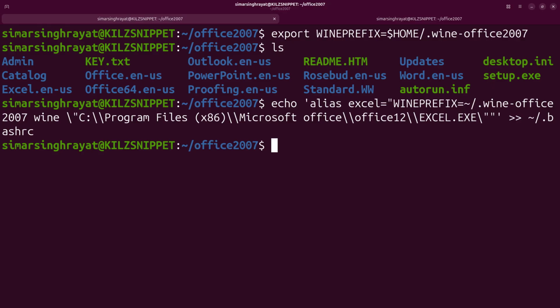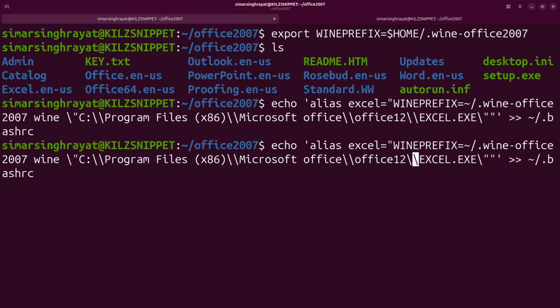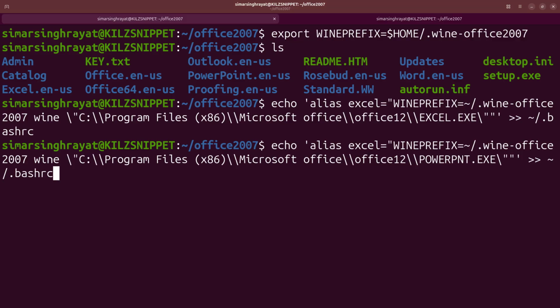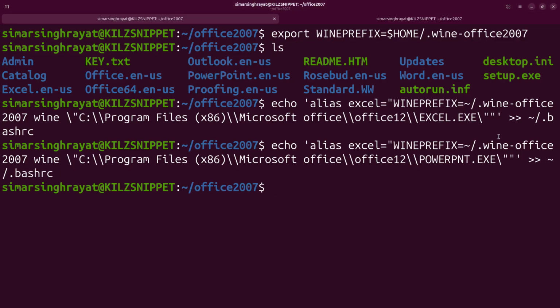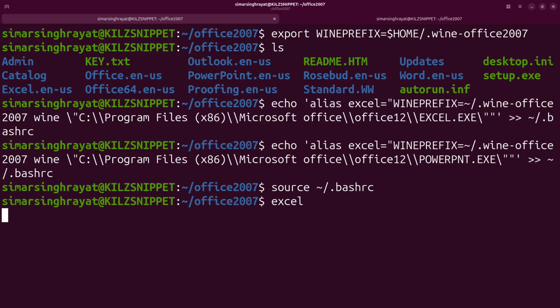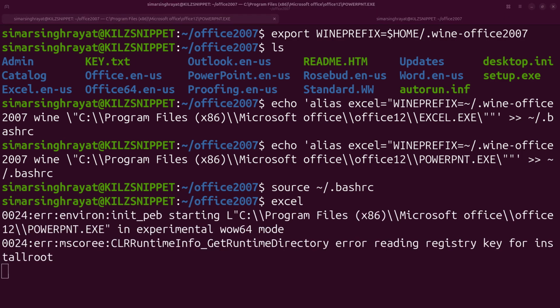And just copy the same command again, and instead of Excel write PowerPoint. That's it. Press enter. Now that means you have created two bash commands. Now just write source, space, tilde operator, slash dot bashrc. And now if we write Excel, it has loaded.